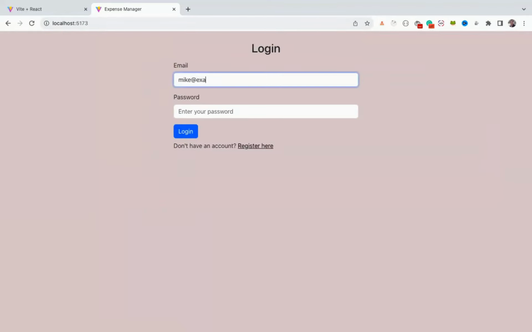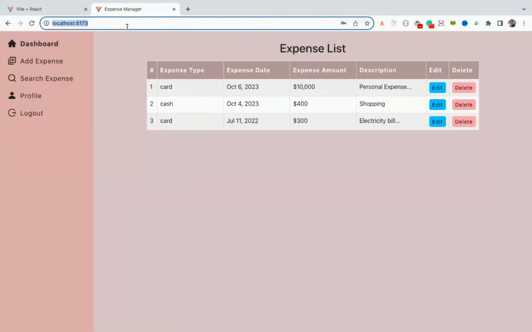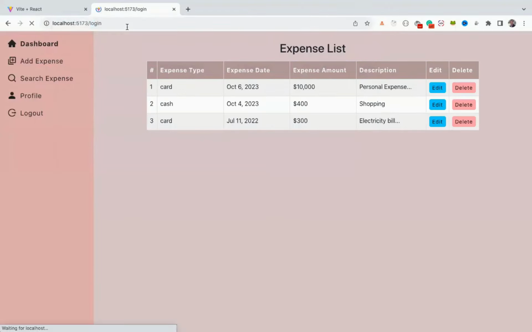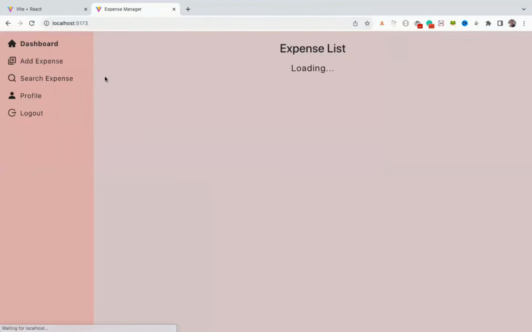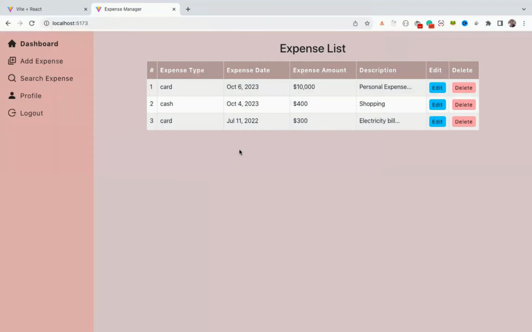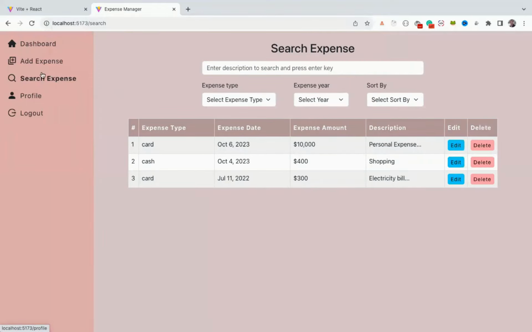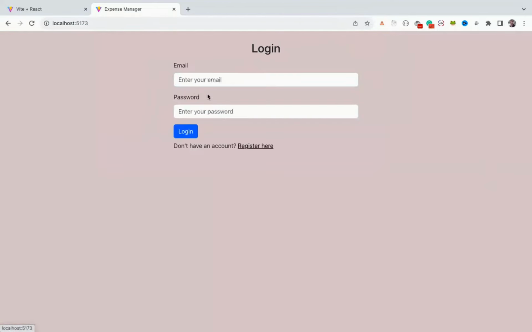But once I log in, you cannot access the login page. If you access it, you are redirected to the home page. If you try to access register, you are again redirected to the home page. So these pages are protected. You have a protected route. These pages you can only access if you are logged in and not if you are logged out. So this is the application that will be built.